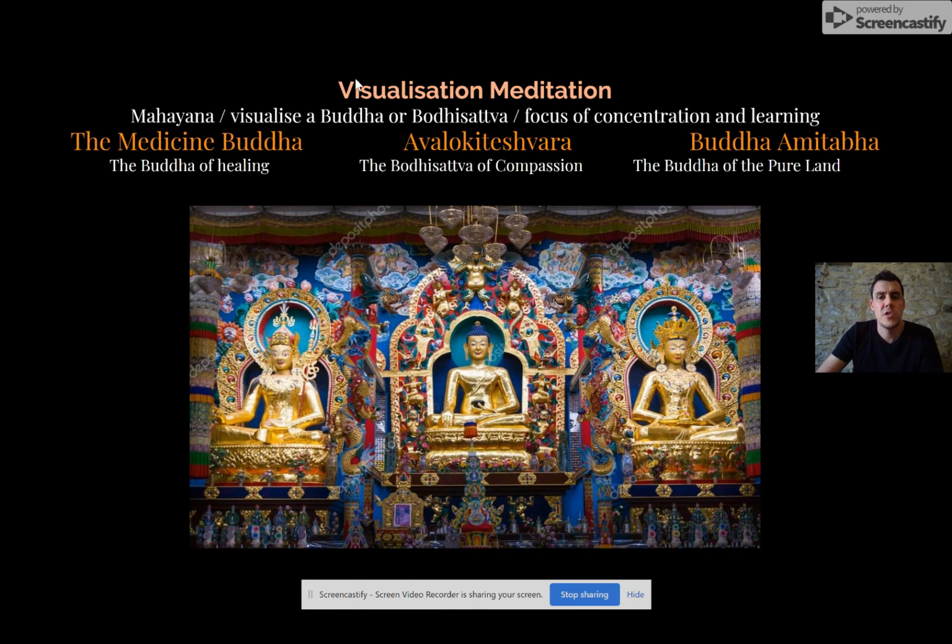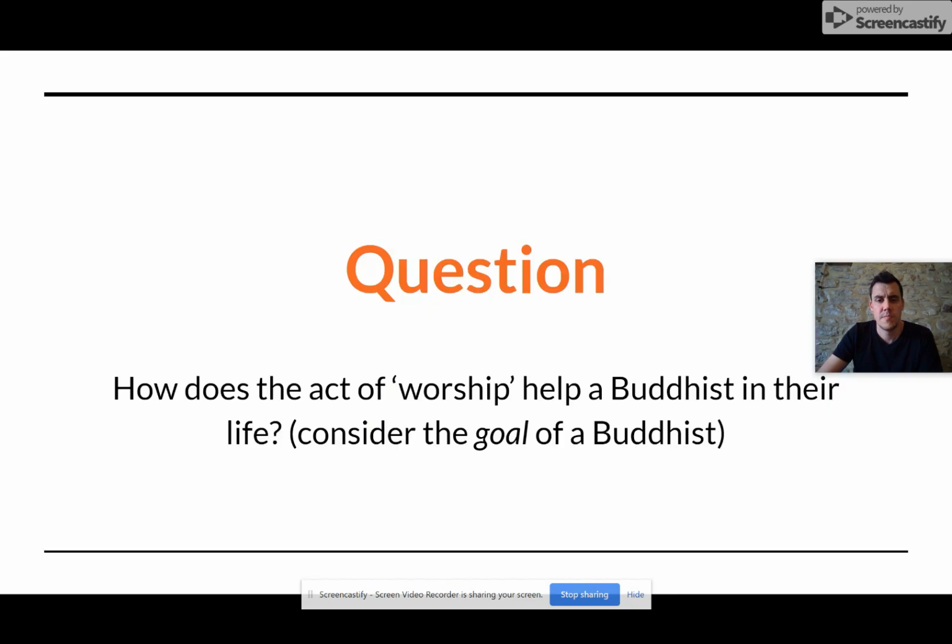We also have visualization meditation, and this is a Mahayana thing where they visualize a Buddha or Bodhisattva and focus on them, and the focus is concentration and learning from them. And there are three Buddhas that you'll often see in a Mahayana temple. There's the medicine Buddha, and there's the Bodhisattva of compassion, which I'm not going to try and pronounce, and there's the Amitabha Buddha, which is the Buddha of the Pure Land. And the idea is if you focus when you're meditating on one of these Buddhas, that is your key goal.